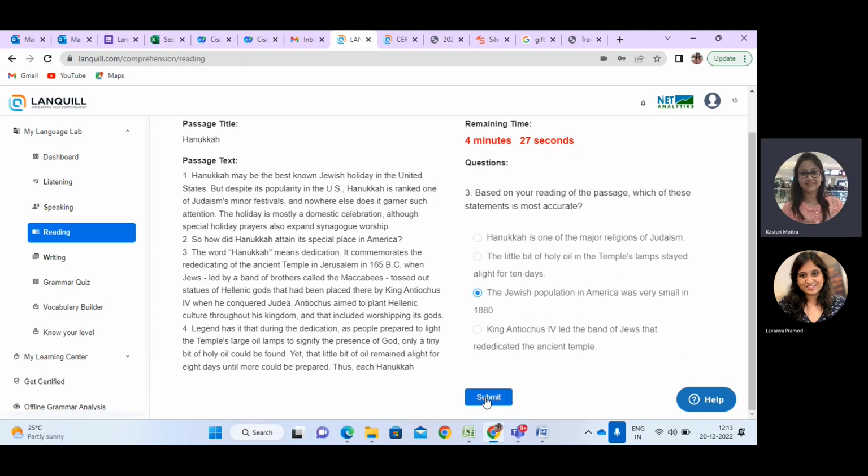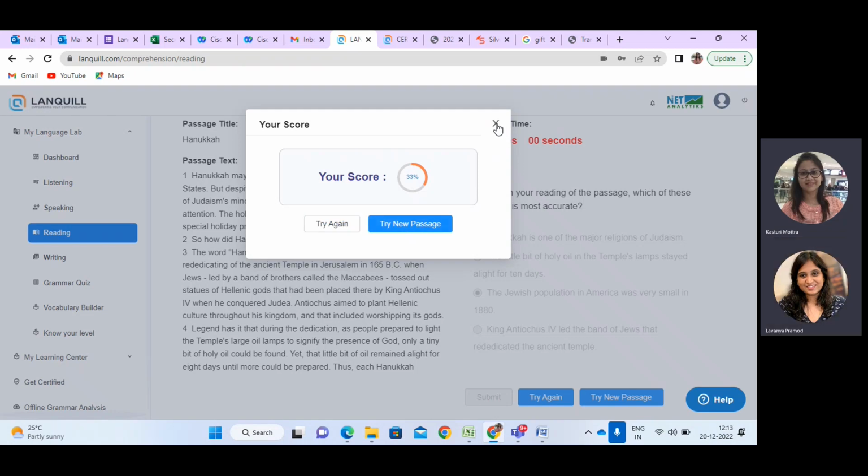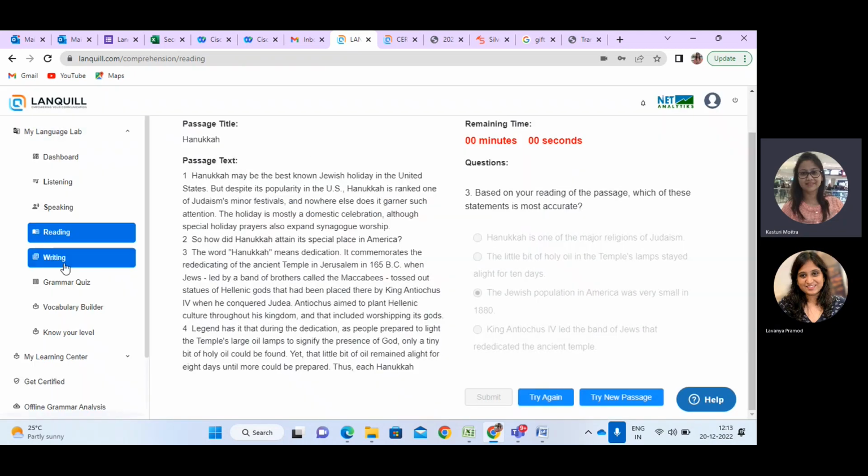Submit the answers, then find out the score. Once again, here also a user has the option to try the same passage again, or maybe try a new passage. Now coming to the most interesting part of the Lanquill platform, the writing module.